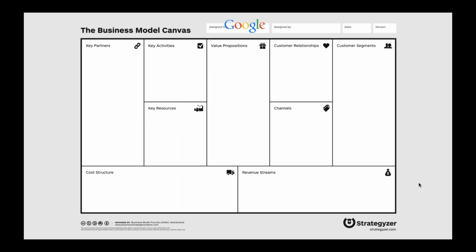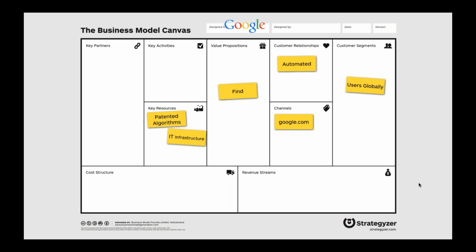So we're all users of Google, right? Users globally, and we use Google to help us find stuff. Google will help us find anything. Their value proposition is, we'll help you find it on the internet. And you go to google.com if you want to do that. Okay, cool, that's the channel. The customer relationship is a very automated relationship. They do lots of data mining and they look at us and our search habits and all that kind of stuff. But I've never talked to anybody at Google. It's not like a private bank where somebody knows my name and shakes hands and all that kind of stuff. It's a very automated relationship.